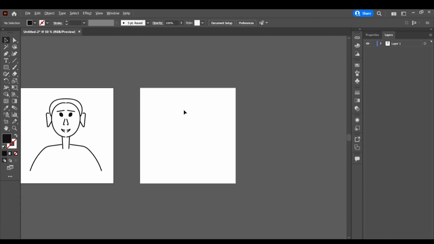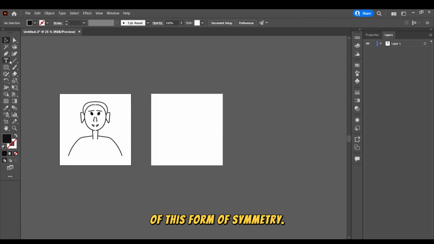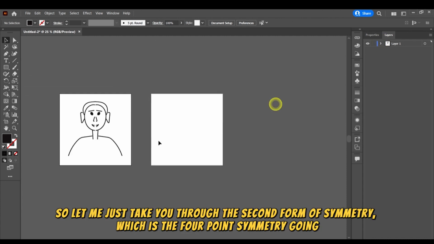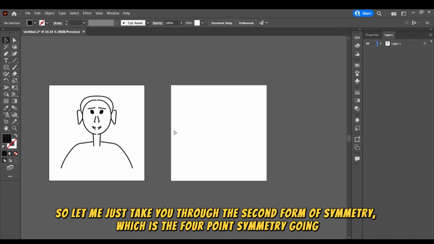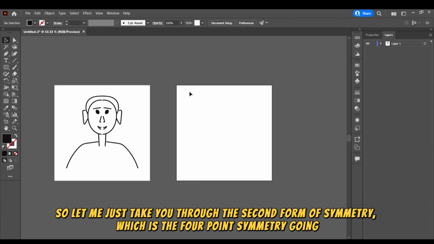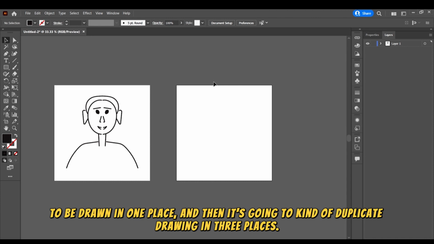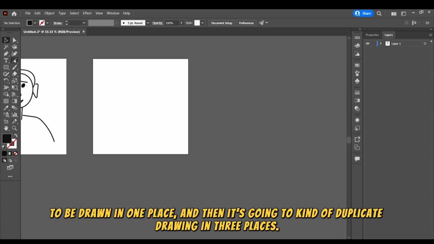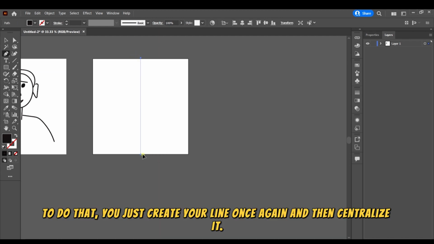Let me just take you through the second form of symmetry, which is the 4-point symmetry. I'm going to be drawing in one place, and then it's going to duplicate the drawing in 3 places. To do that, you just create your line once again and then centralize it.